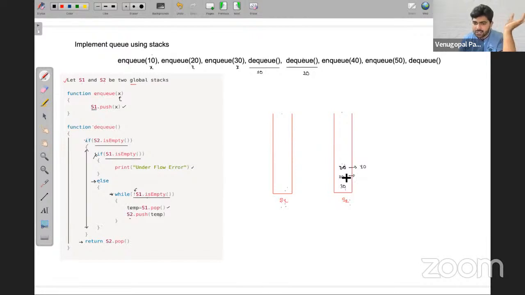Now when S2 is not empty, straight away you can return that element which is 20. Therefore, expected is also 20. Okay. Next operation is NQ 40. NQ is very simple. You directly add that element into S1. Next is NQ 50. So NQ directly adds that element to S1.